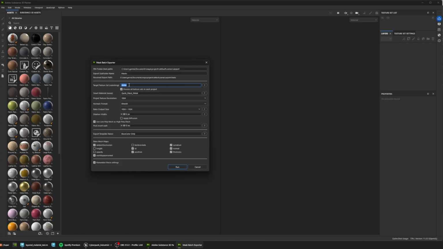But in this case, I have set to metal, but also have process all texture sets in each project. So it's going to ignore what I have targeted here, and just whatever the file has is going to process it. And then here you give it the smart material name. Make sure you have the smart material already in place. It's not going to generate one for you.